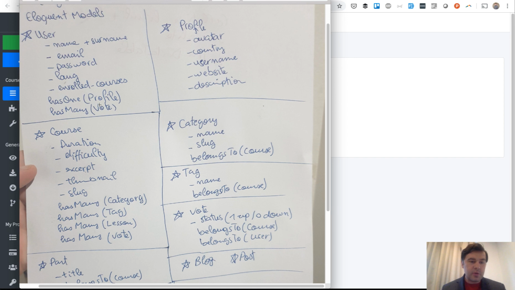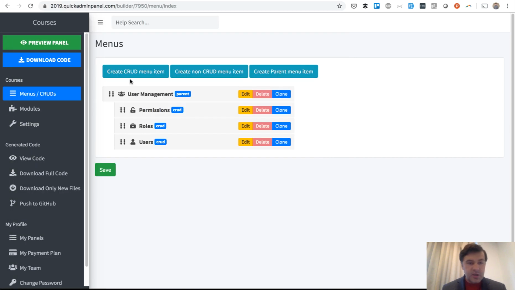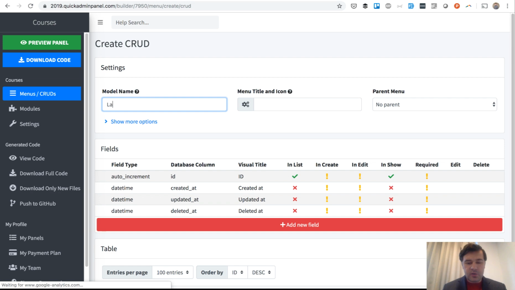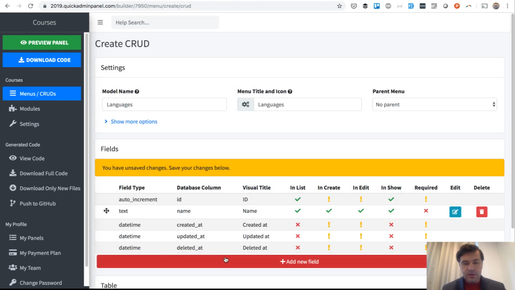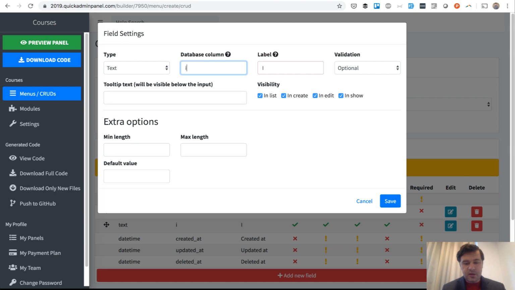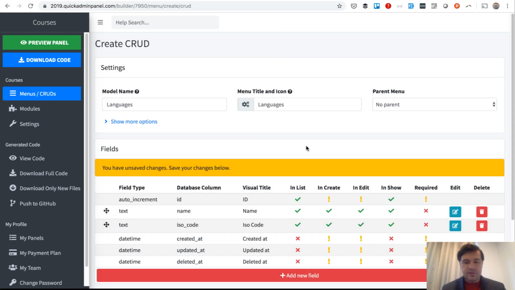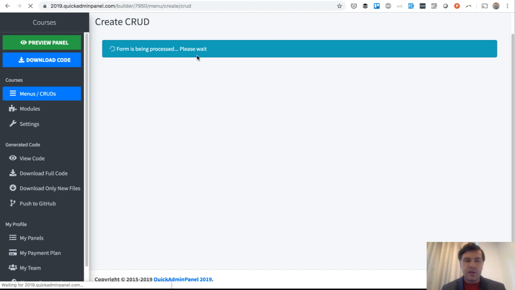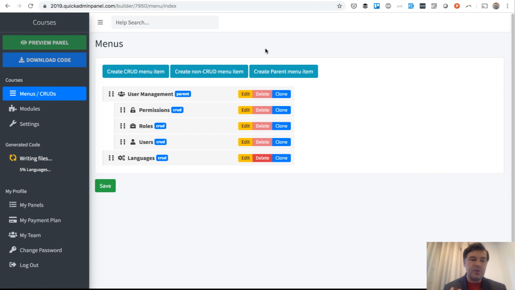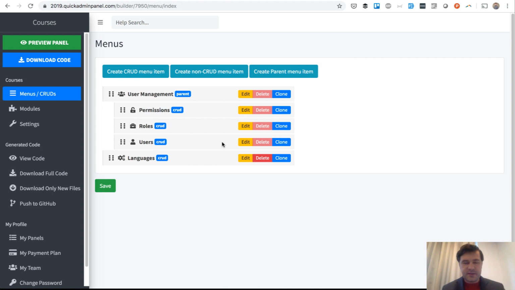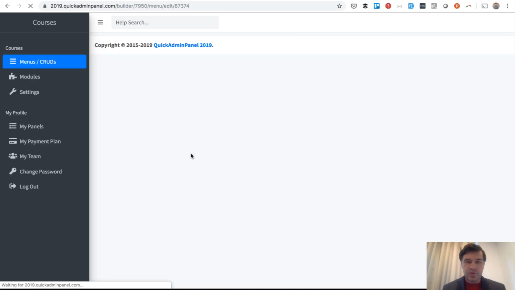Okay, so we have users. Now for relationships, we have to have languages. So we need to create a new CRUD or new table, and by CRUD, I mean languages, with name probably, and code, language code, ISO code, I think it's called. So we create that one. For every CRUD in our QuickAdminPanel, these things are generated: model, controller, set of views, routes, validations, API. So basically a typical CRUD.